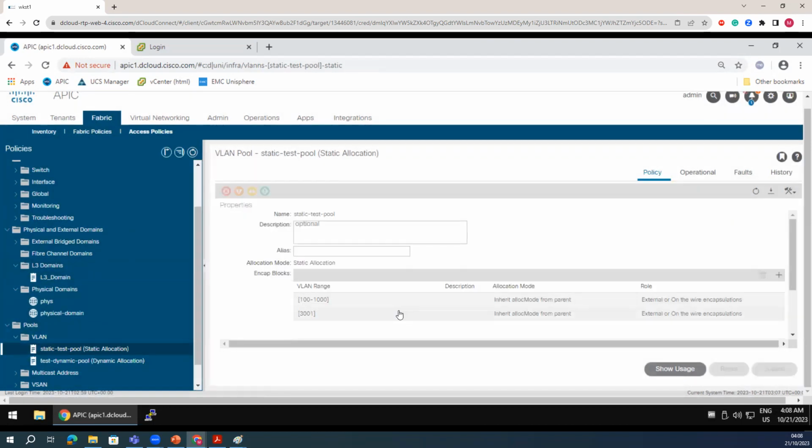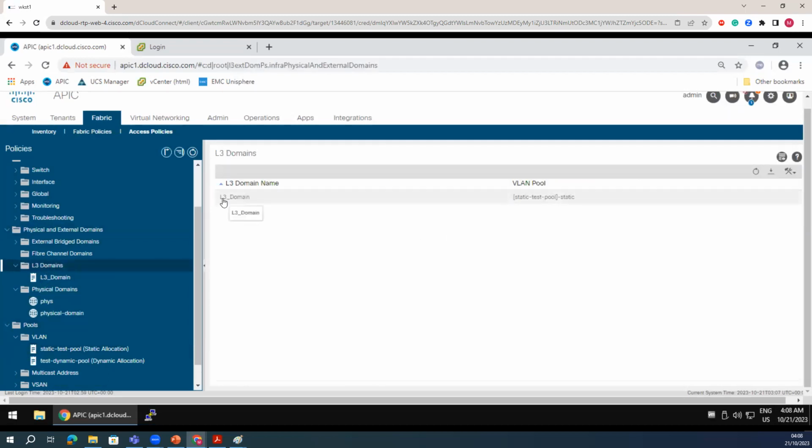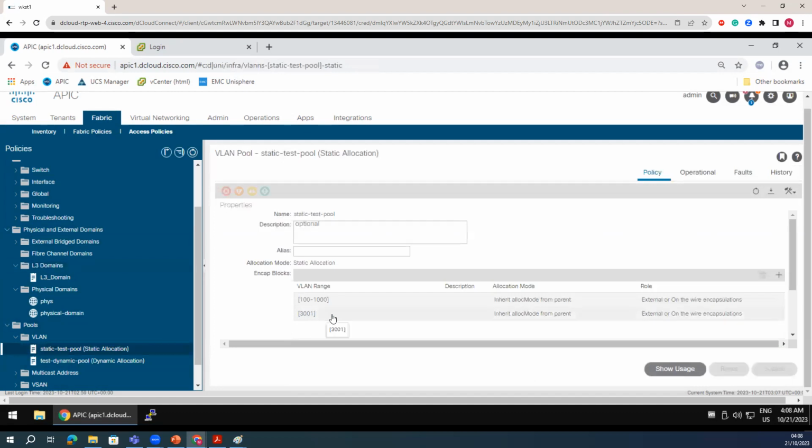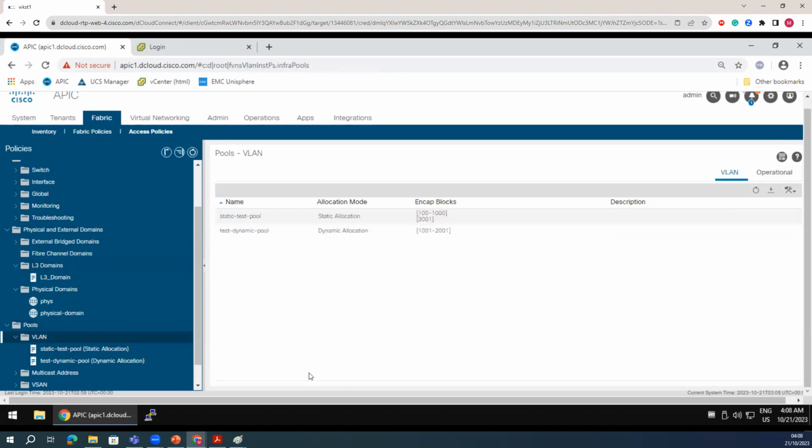Same thing you can do under the dynamic pool also. So just to make sure that this is a one-time thing. It's not something which you will always be doing. If I click on this domain, you will see that this domain is associated with this pool. So the moment you increase the number of VLANs, suppose you are adding 3001, this 3001 will be available to use under this domain. Wherever you use this domain, you will get that option, 3001, you can use that. The pools are already mapped to the domain. Yes.